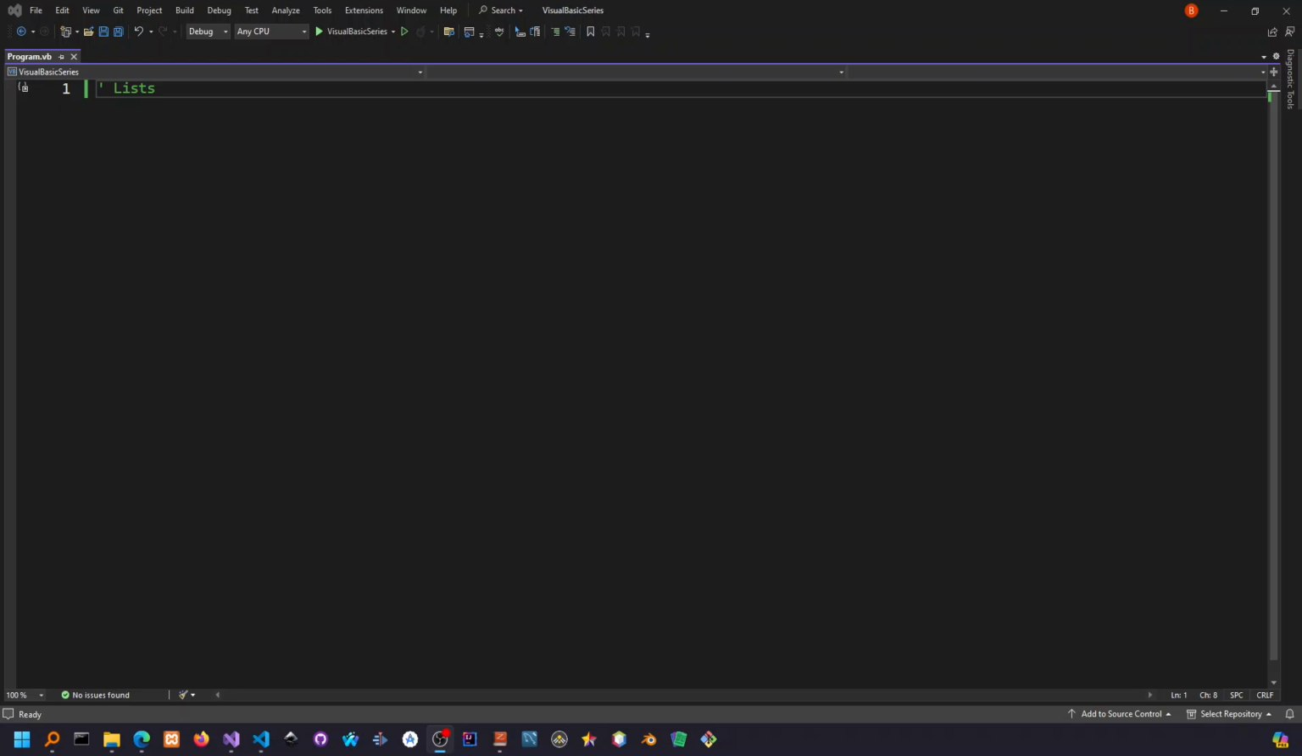So another data structure that you can make use of in Visual Basic is the list, and it's quite useful again for storing elements of the same data type. But of course, you realize that with a list, it's going to have some additional features that you can perform on it, unlike an array.